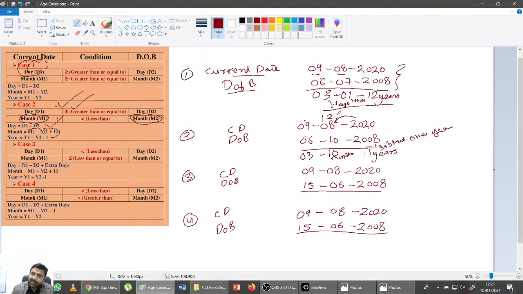But we have taken a year from this side, so we need to subtract 1 year from this side. So it was 12 previously. Now it will be 11 years. Now we'll move to the program. How can we write the code there?